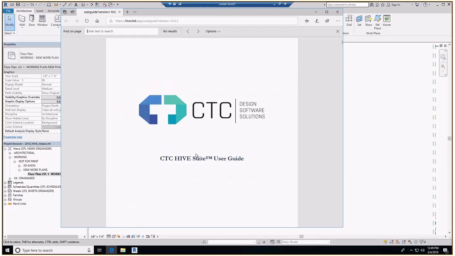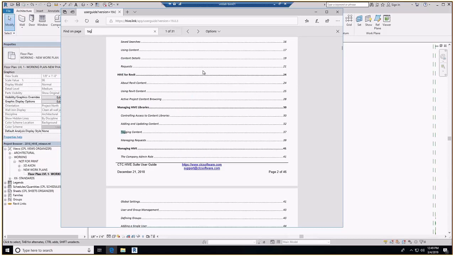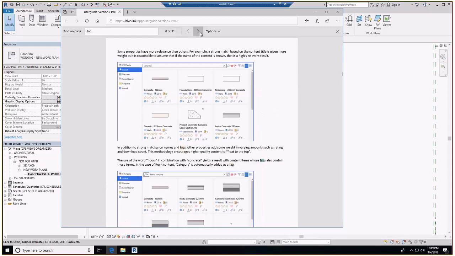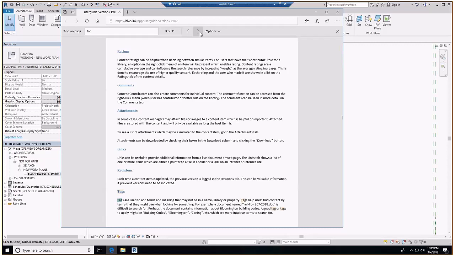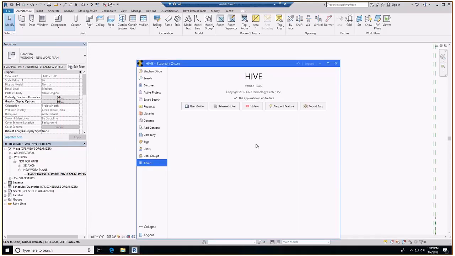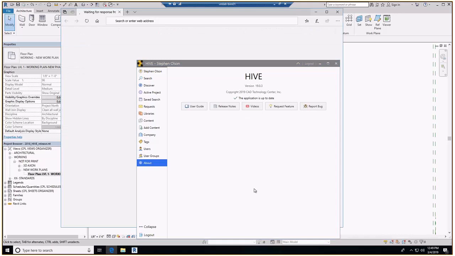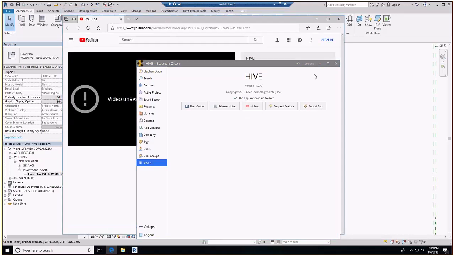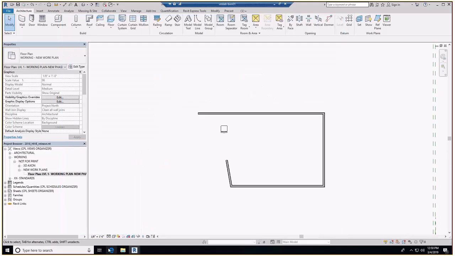Of course, this is a PDF too, so I can search for something, and it will walk me through that PDF for any instance of that word. So great learning, great resource for finding information about the tool. In addition, videos. This is great, actually fairly invaluable in my opinion.